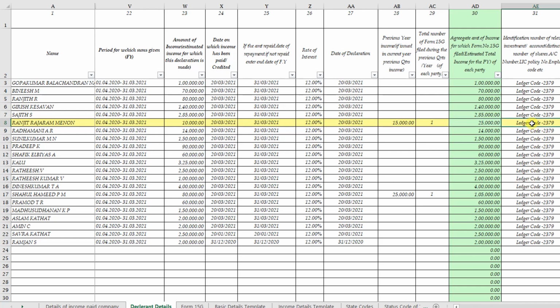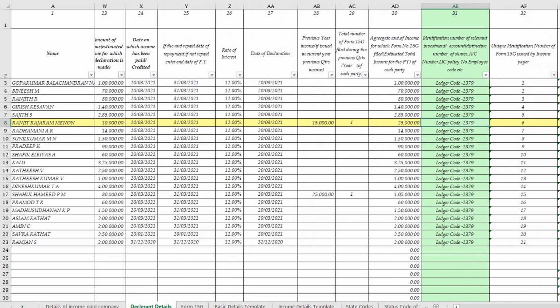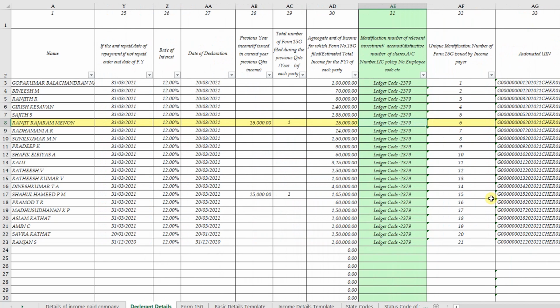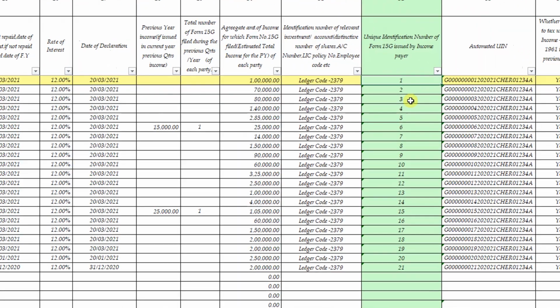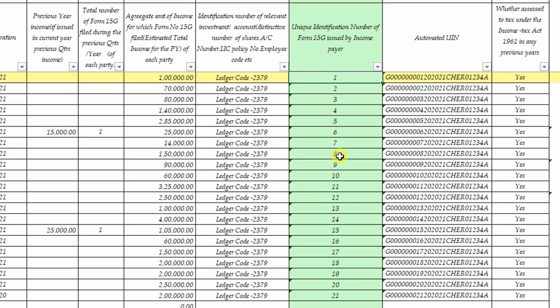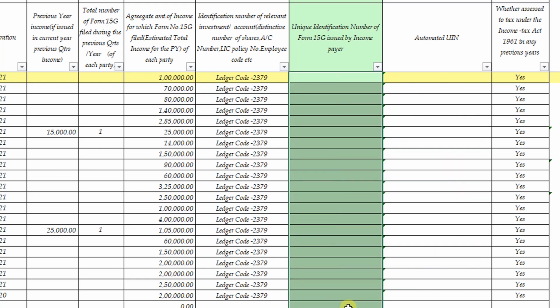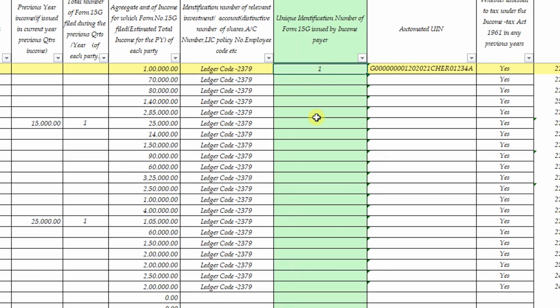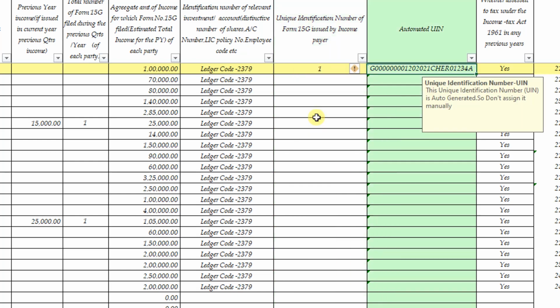In the next column, we have to mention the identification number of a ledger folio or ledger number, whichever is shown as per your software. The next one is very important. This is the unique identification number, UIN. When we enter the unique identification number here, we have to serially number the form. So for the first one, I am entering 1. Whenever we enter the unique identification number 1 or whatever it is, automatically it will take the number here.